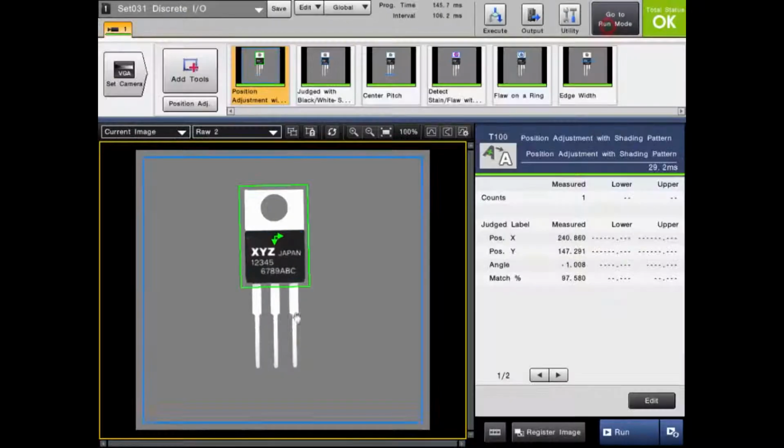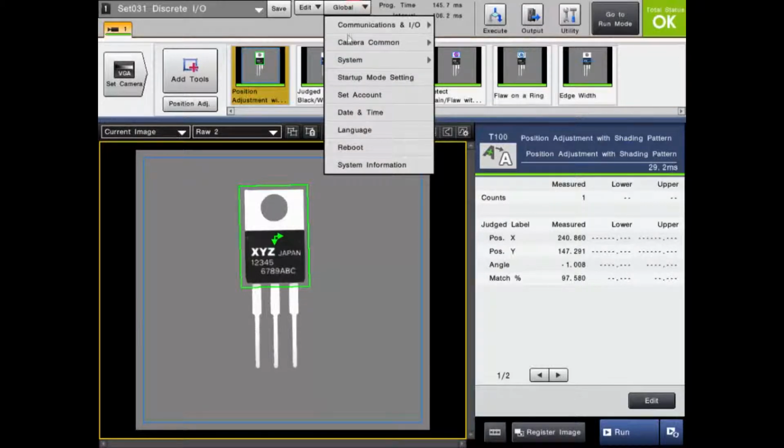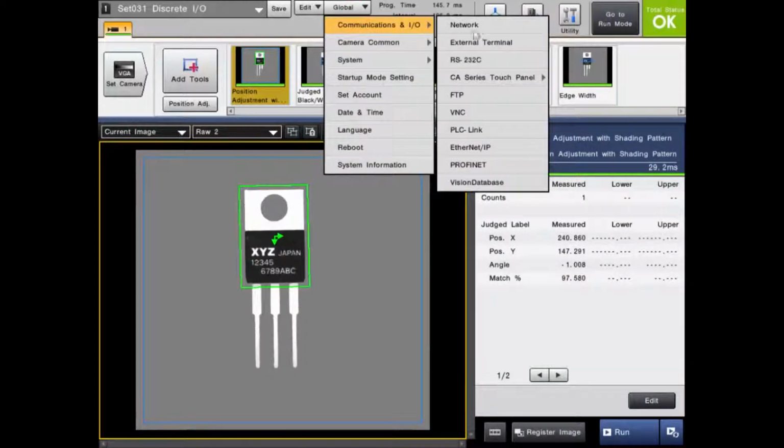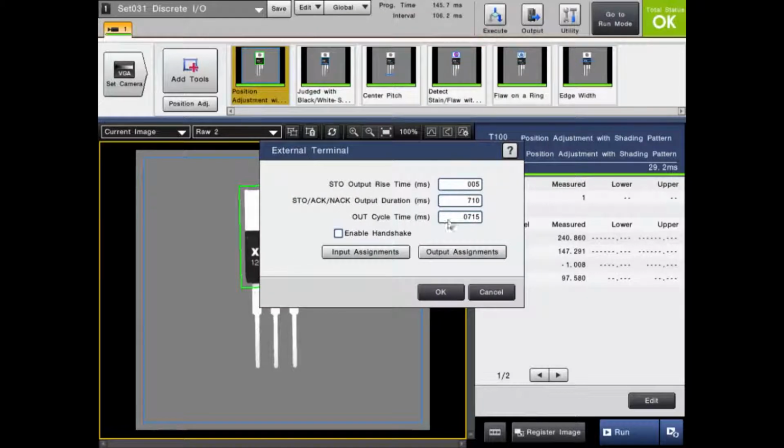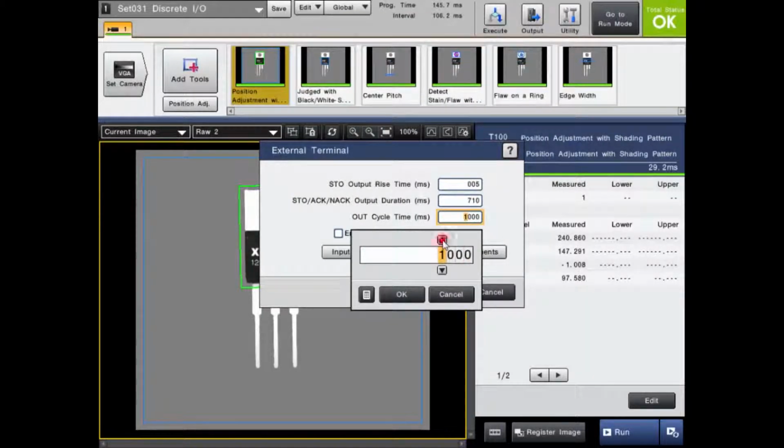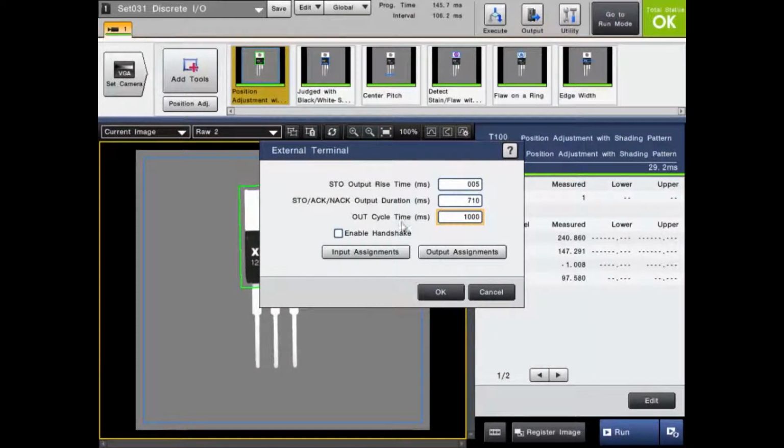So what we'll do is, let me go back to setup mode. The STO can also be set up under the global menu, Communications I/O, and external terminal. So in this example, so you can see this better, I'll set this all the way up to 1,000 milliseconds, the output cycle. That's the max. Now this is just for demonstration purposes. In normal situations, you probably never set that high because it's a pretty long time, a second.